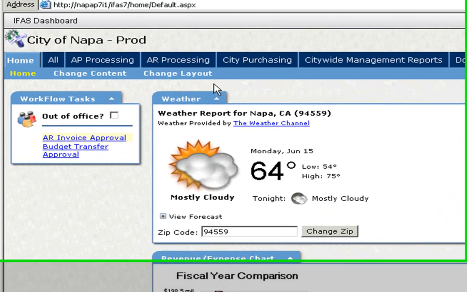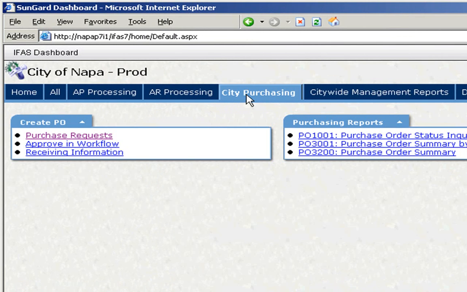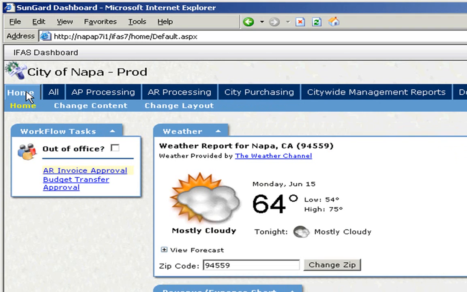Let's take a moment and actually look at city purchasing. So in this tab, we have two sections. We have one for reports related to purchasing, and we have one for functions. All of the menu options within IFAS have been designed so that you actually complete the task downward. So in this case, we would do purchase request, then put the item into workflow approval, and then once we receive the goods, we would receive the information. You can always click home on the top of your page to take you back to the dashboard.